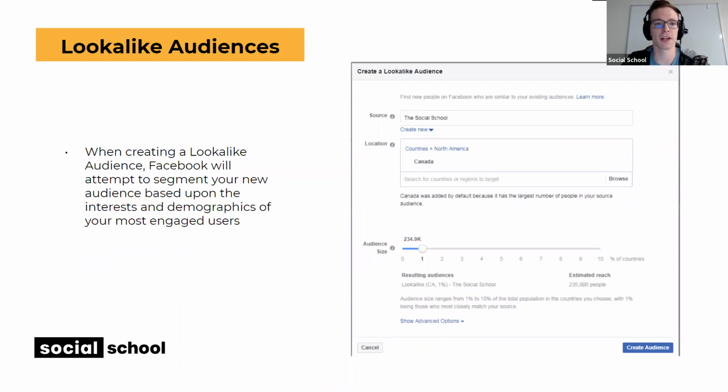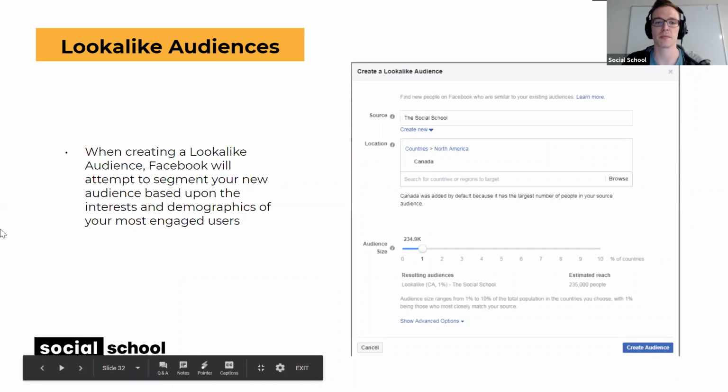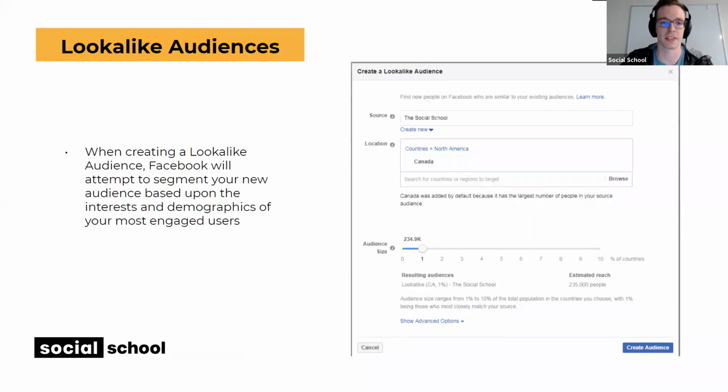So when we're creating lookalike audiences, Facebook will attempt to segment your audience based upon the interests and demographics. This is very important to know, because this is basically what we want it to target. We want it to target those people. We want it to target the same age range. We don't want to make a lookalike audience and all of a sudden it's going after 65-year-olds when we want it to go after the 25 to 34.